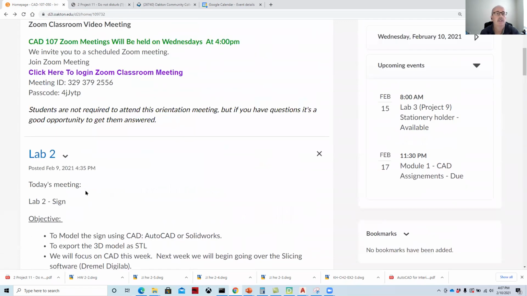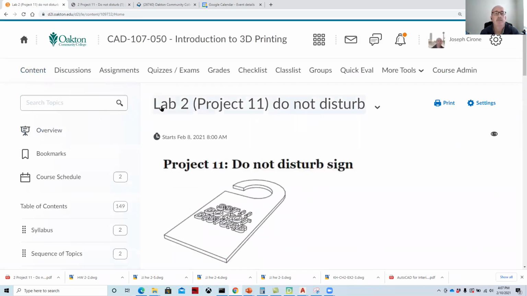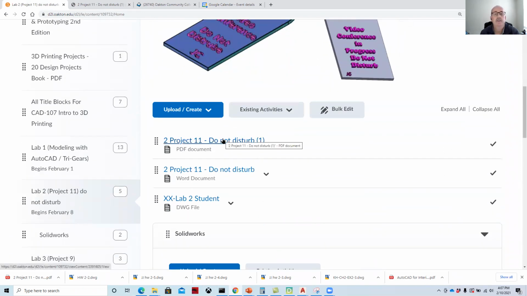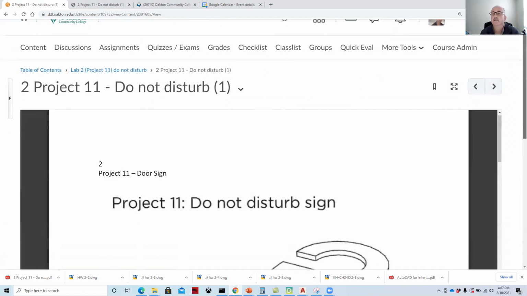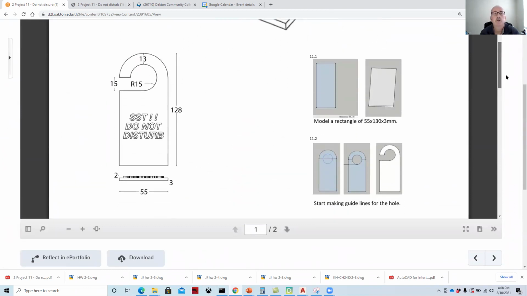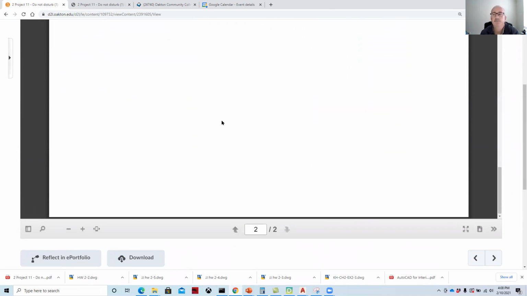The project itself is located here under Content, Lab 2. Here's a PDF of the document. If we click on that, we can see that this is a metric drawing. The part is 128 millimeters by 55. Then we'll extrude the base 3 millimeters, and then we'll extrude the letters 2 millimeters. Essentially, we're just going to go through and create the geometry for that.